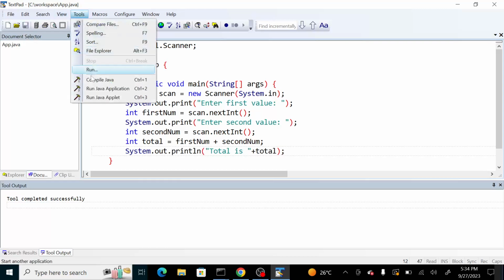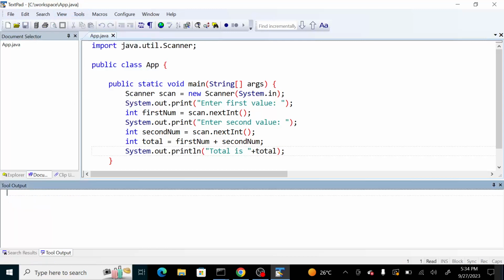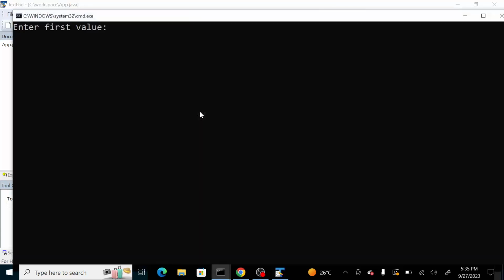Okay, let's run this one. Enter first number, say 10. Enter second number is 5. So the total is 15.